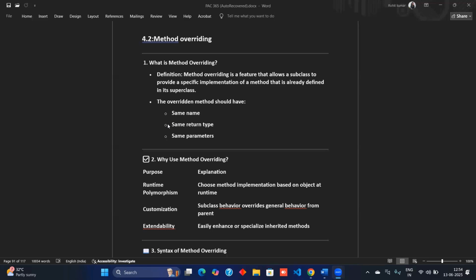Now coming to the reasons why we use method overriding, the purpose. This provides us runtime polymorphism. We have to choose a method implementation based on the object at runtime. When we are running a program, we choose the implementation based on the object at runtime, and so we can override a method and perform our operations very easily.